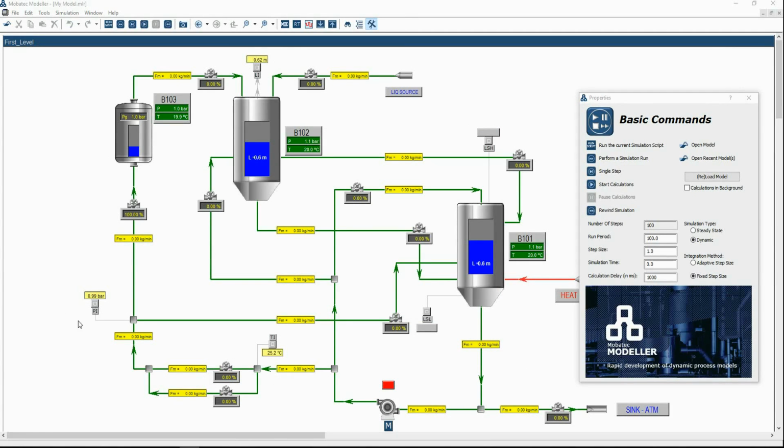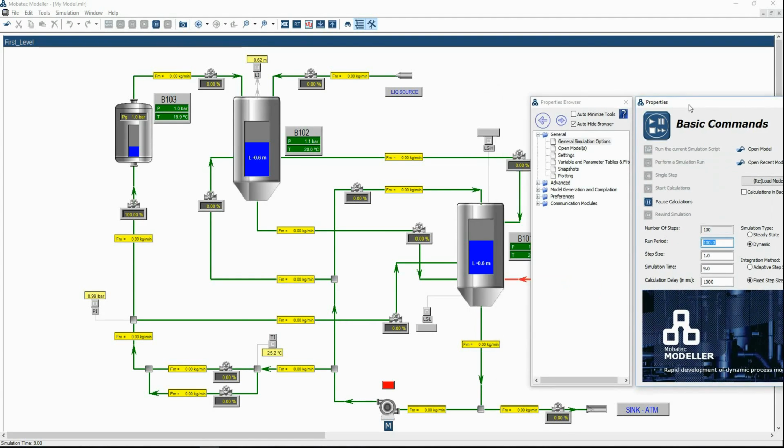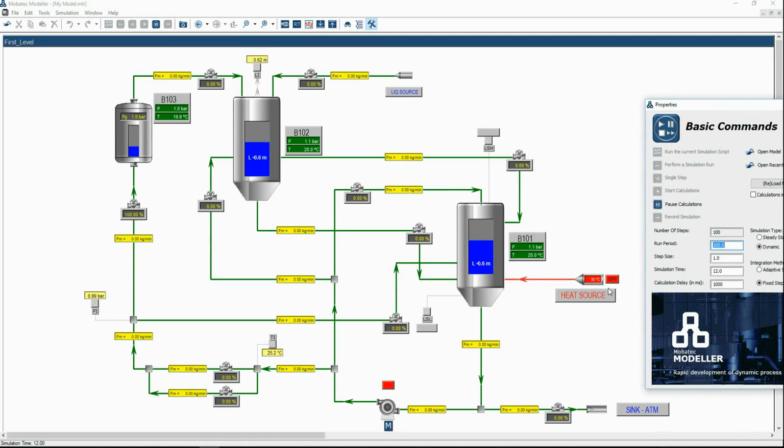We can observe immediately that our pressure, temperature, and level indicators are working. Now let's start the calculations. You can follow the simulation time here, so it is real-time simulation. And now let's turn on the heat source. Now we should observe the temperature rise up to 30 degrees, which is the set temperature for the heater. You can change this interactively as well. If you go to 40, then the temperature will rise up to 40 degrees.